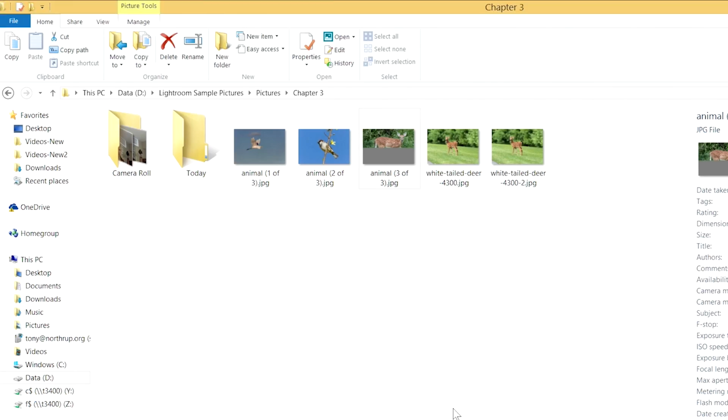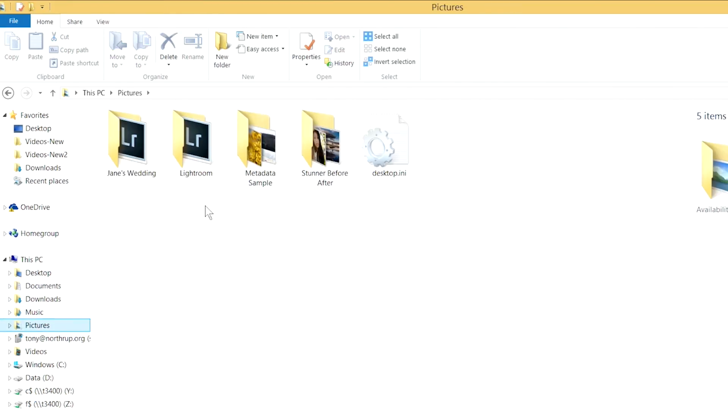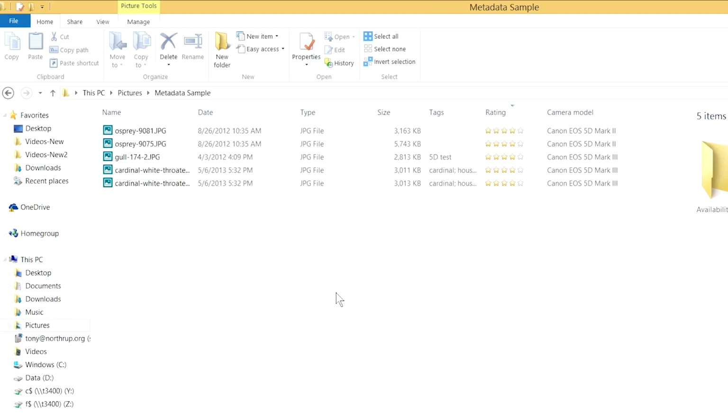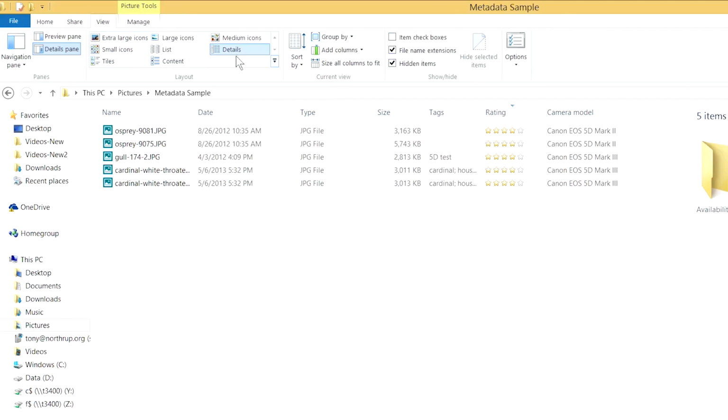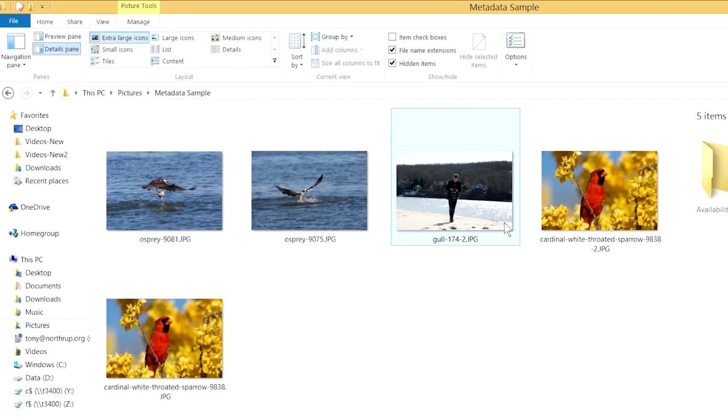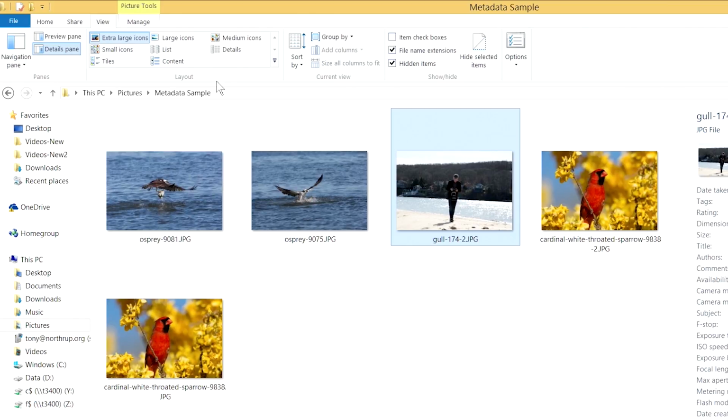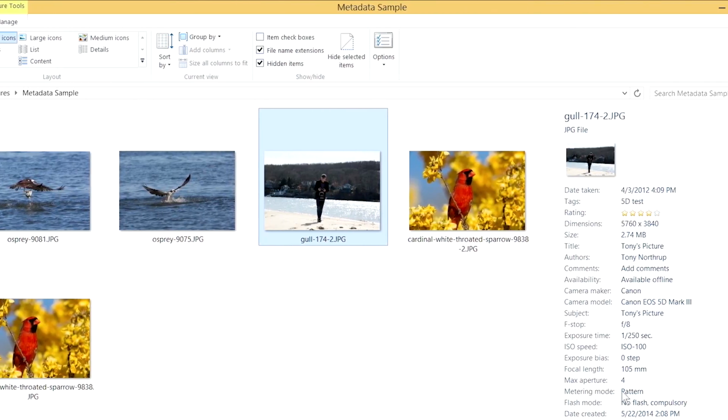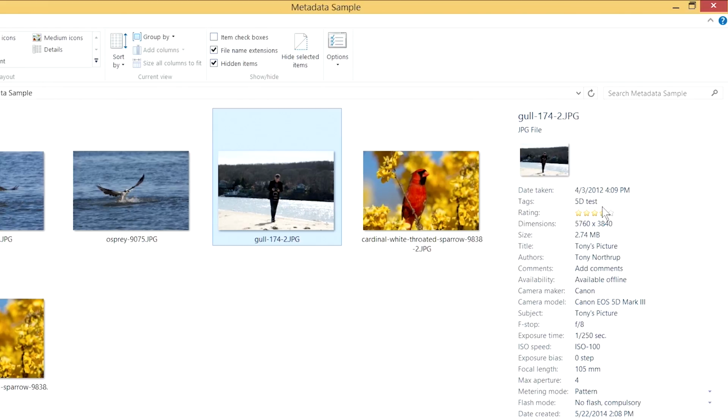Now I'll flip over to Explorer, go to my Pictures folder, look in the Metadata Samples folder, and let's view these as thumbnails so I can find it easy. Here it is. So notice that on the View menu, there's a Details pane and a Preview pane here. If I turn that off, I can't see the metadata, but if I have it selected, I can see it, and it all shows up in the right pane here.